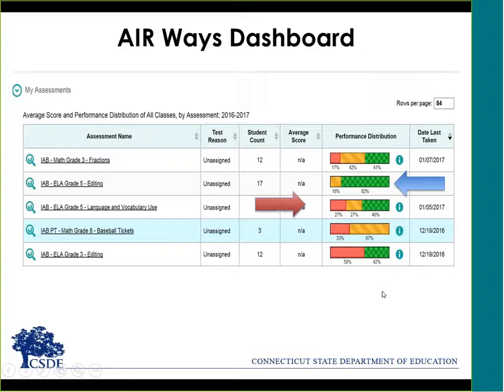Looking at the data on that screen, I can quickly determine that my fifth graders were successful in meeting the expectations of the standards on the editing block, as indicated by the blue arrow. While a quarter of my fifth graders did not meet the achievement standard on the language and vocabulary use block, since they are in the below standard performance level, as indicated by the red arrow.